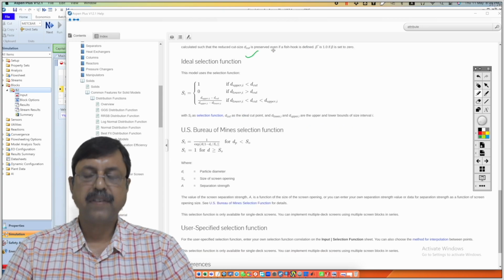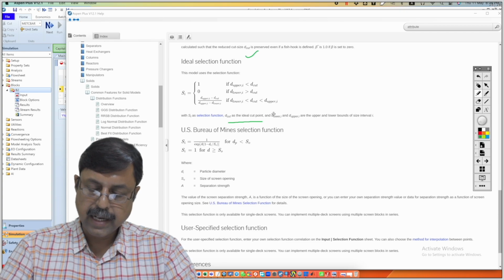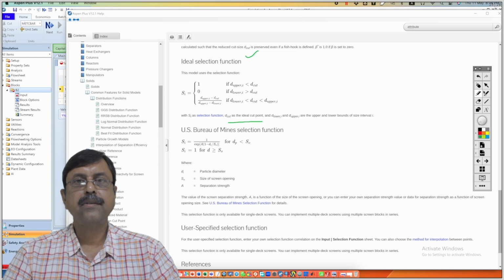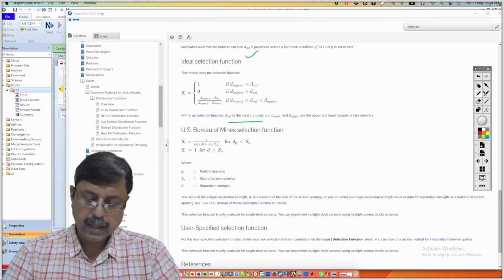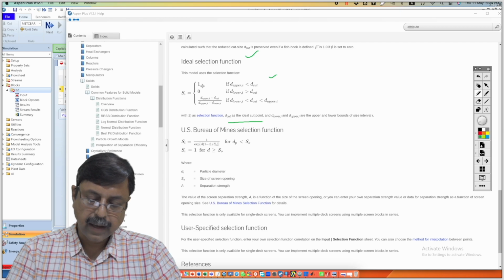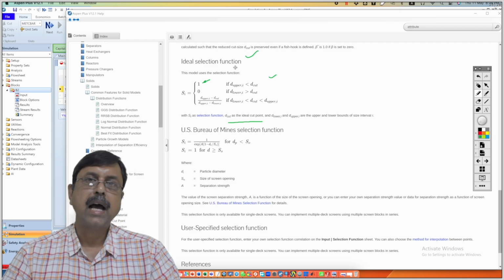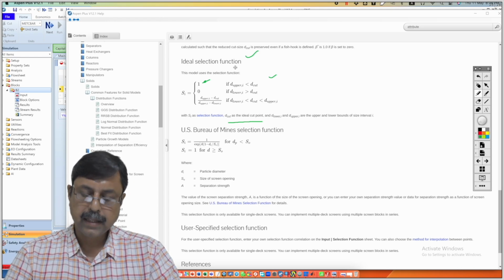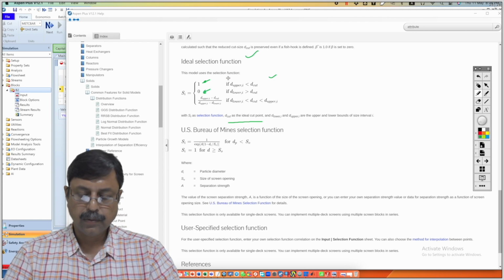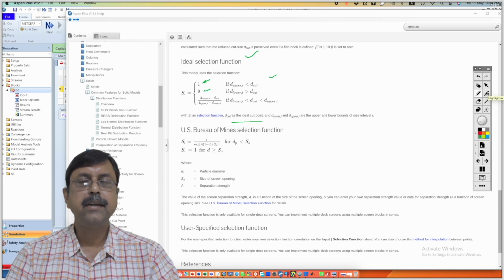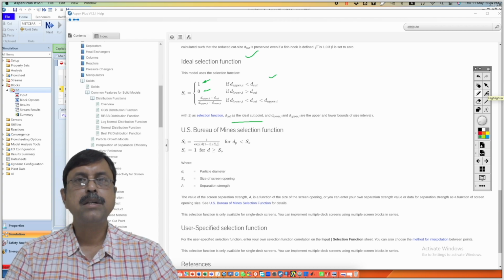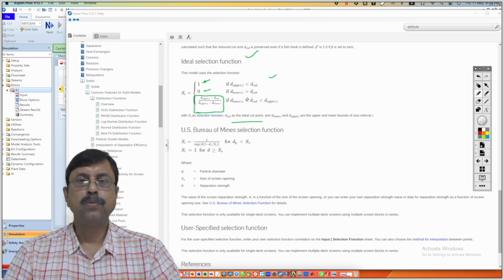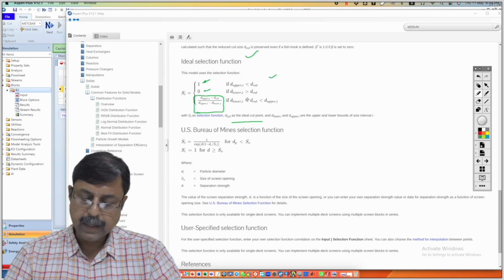Now, the ideal selection function uses dcut as the ideal cut point. That means if the upper limit of the size of class i is lower than the cut size, then it takes Si equal to 1. And if the lower limit of the size of class i is more than the cut size, then it takes the value 0. And if it is in between, if dcut is between the upper limit and lower limit of the size of class i, then it uses this particular equation to find out the value of Si. That is the ideal selection function.